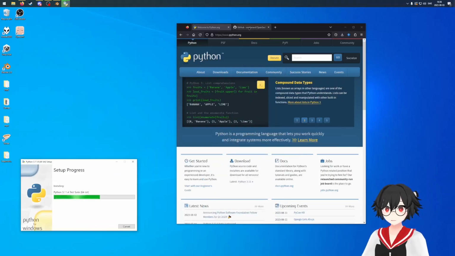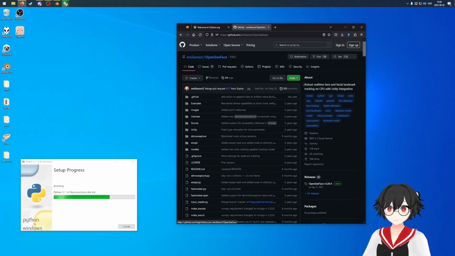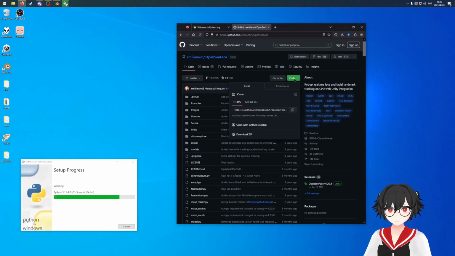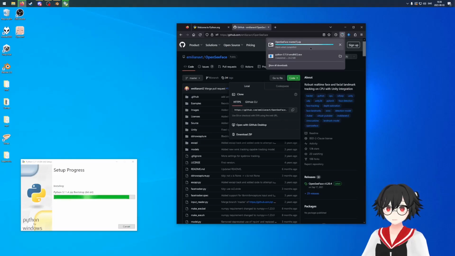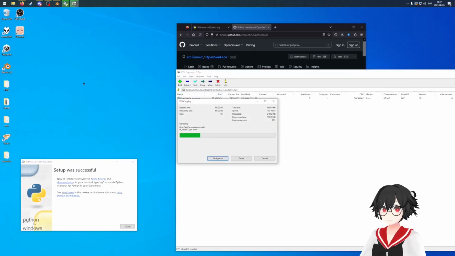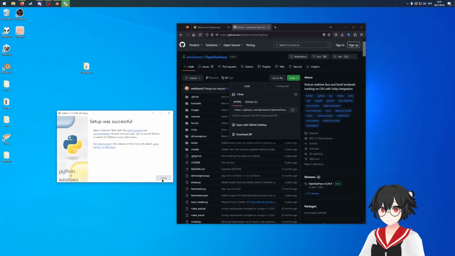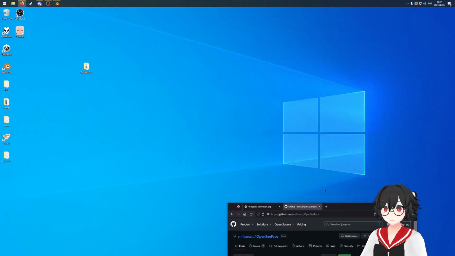In the meantime, we can get OpenSeeFace. So we go to the OpenSeeFace page and click the green code button or whatever color it is, and then download zip. And then open the zip. Just drag this to the desktop. And this one is done now. Perfect. We can hide this.